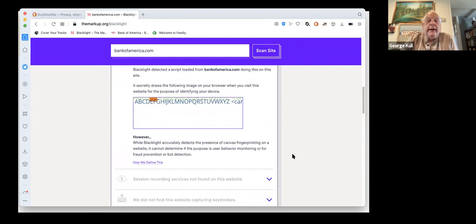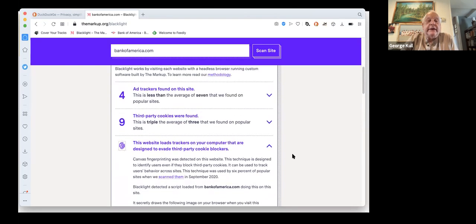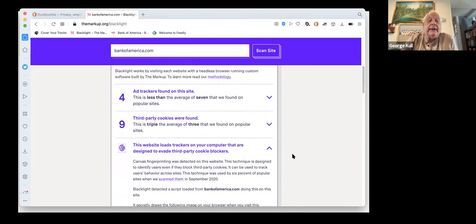Now, in a lot of cases, these are not all bad. For example, fingerprinting can be used, for example with Bank of America, to make sure that you are you. In other words, they'll fingerprint your machine, and that way, when you log back in, it will know that you are the one who is logging into the account. It's allowed.